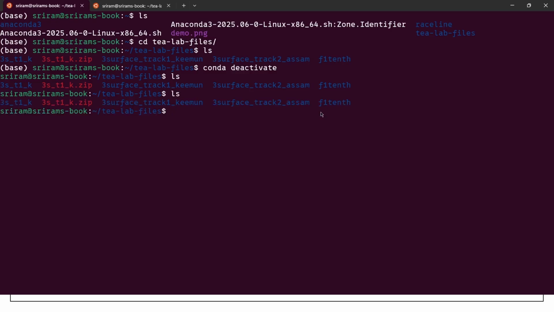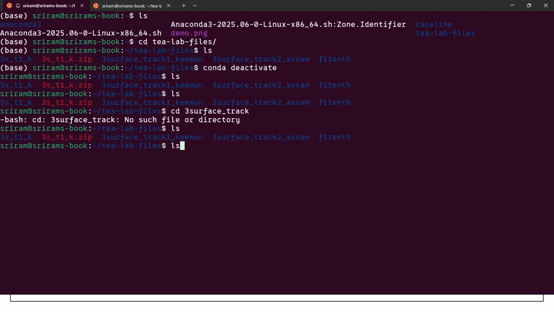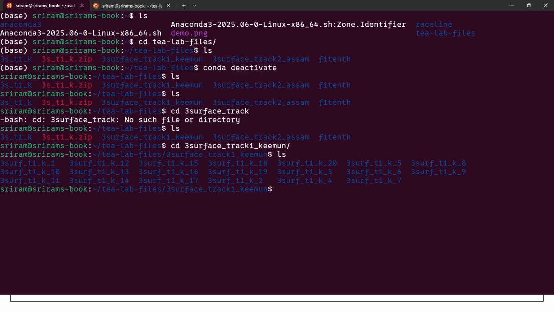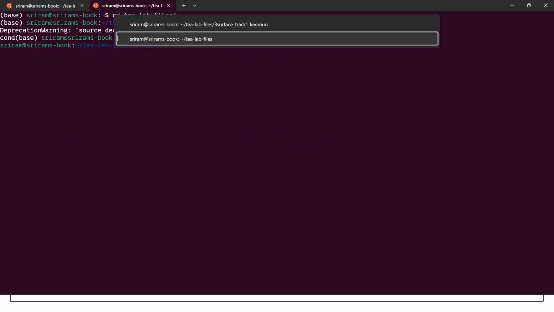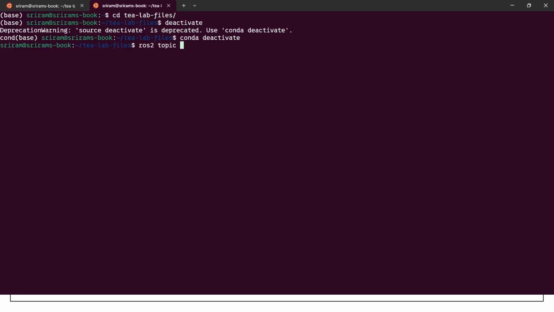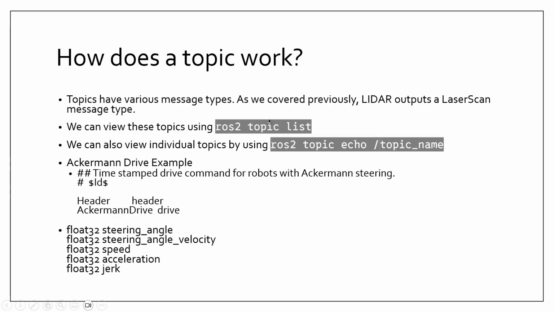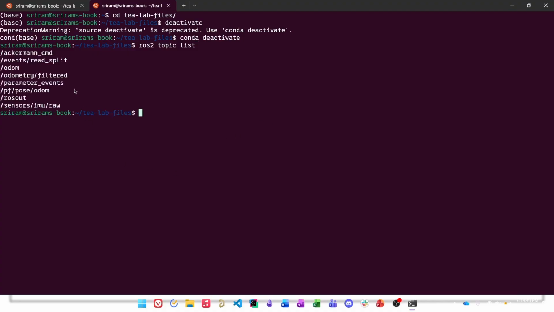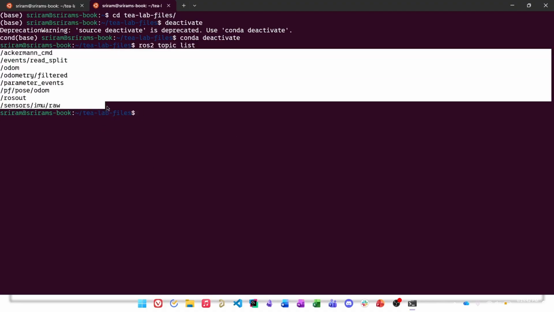We can also take a look here. Let me try running something called a bag. A bag is almost like a replay of something that you did, so it's useful if you want to collect data afterwards. Now we can do ros2 topic list, which was this command, and that will show us all of the topics that are being published right now.